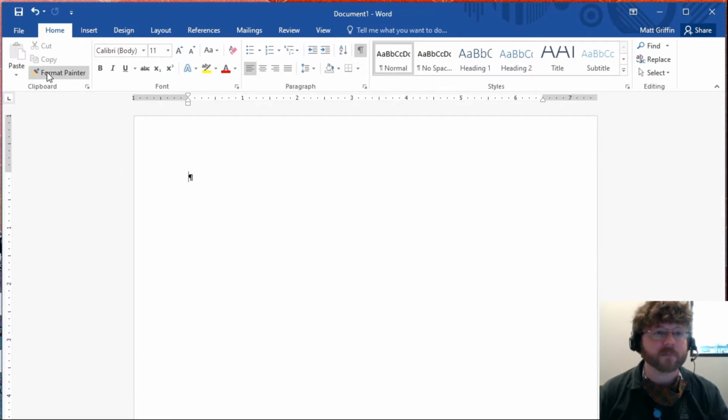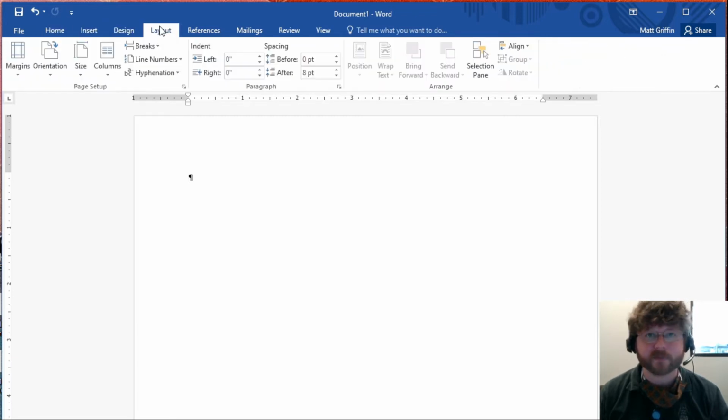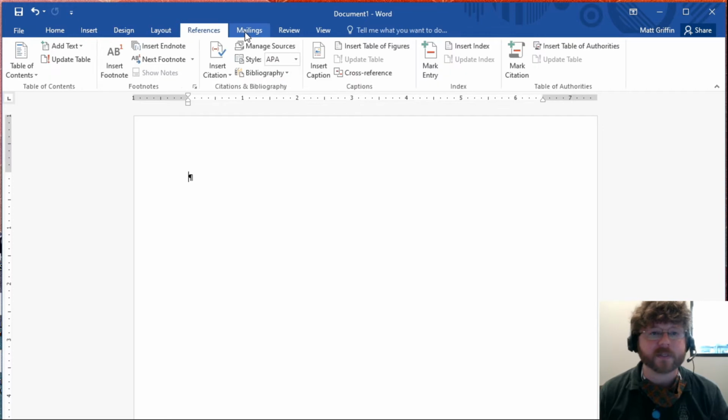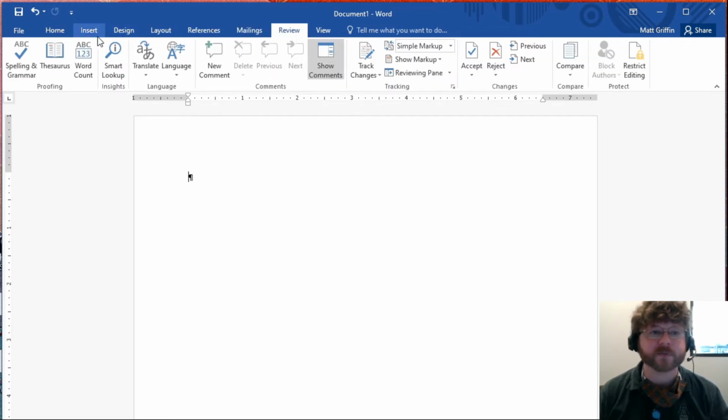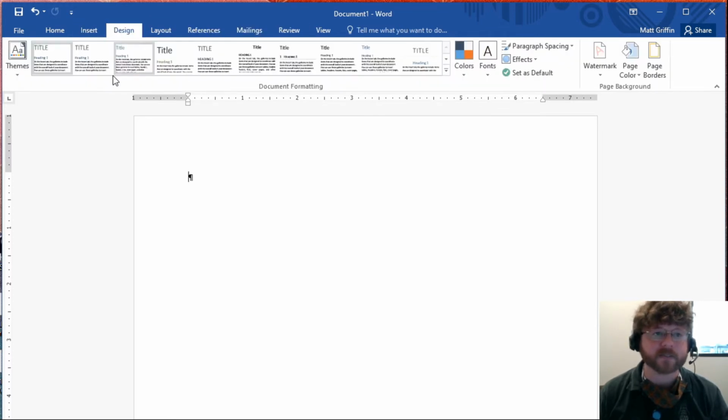So the menu, or ribbon as it's called now, is controlled by the tabs up here in the upper left. So Home, Insert, Design. Each of these tabs is like its own little manila folder. Each folder contains controls to either insert things, design things.